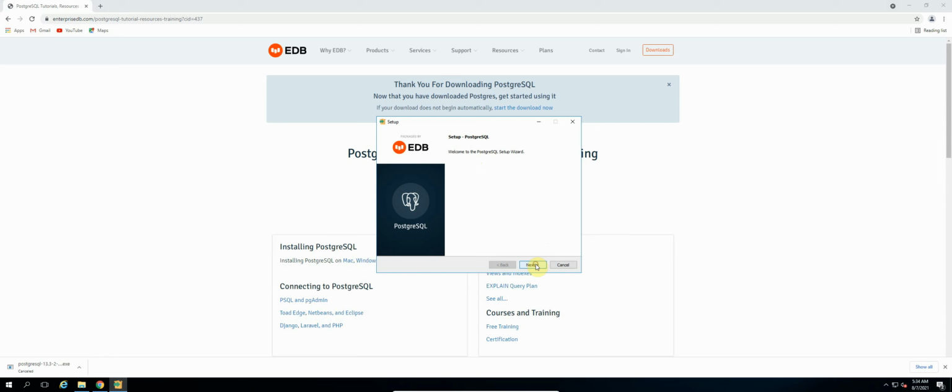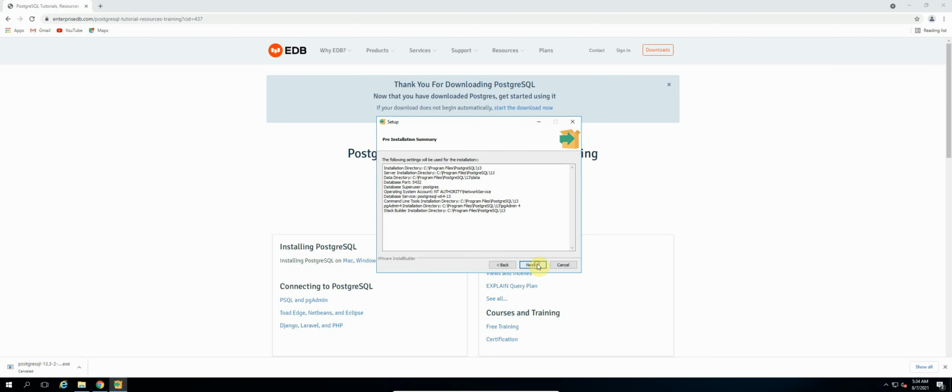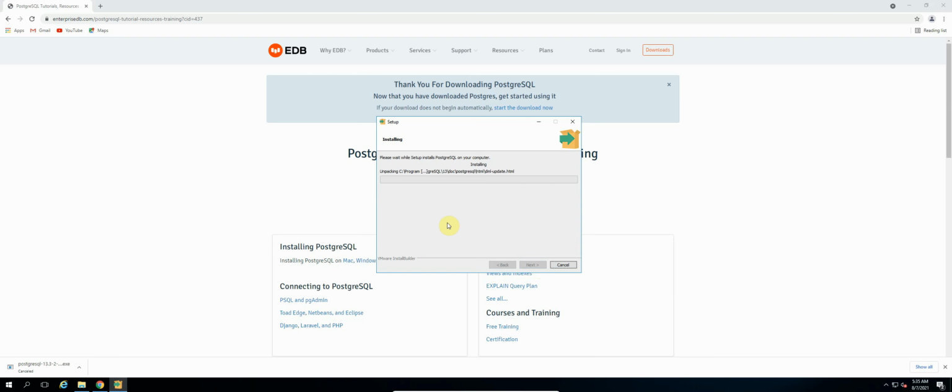Okay, so let's just click next, and make sure everything is ticked. Okay, so over here, the password that we'll use is just Postgres in small caps. So this makes it easier to remember for this example. So next, we'll keep the default port. Okay, so let's just wait for that to finish installing.